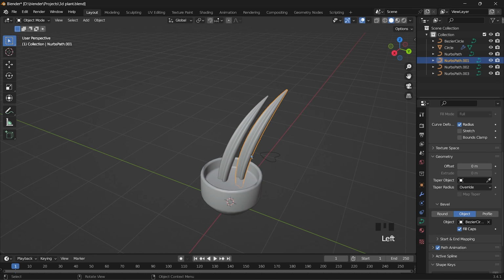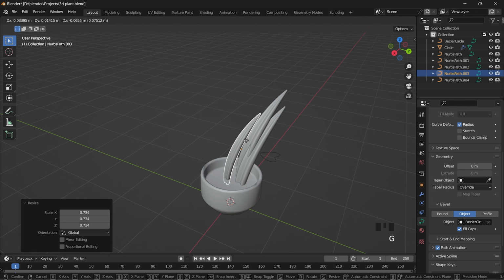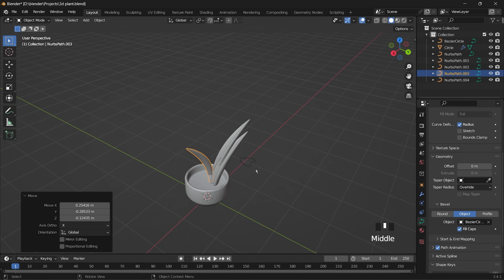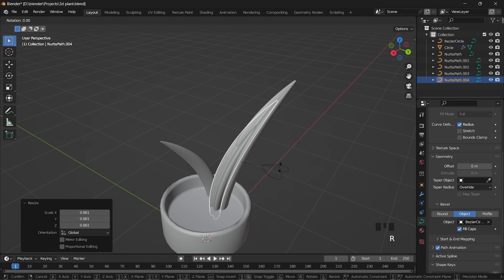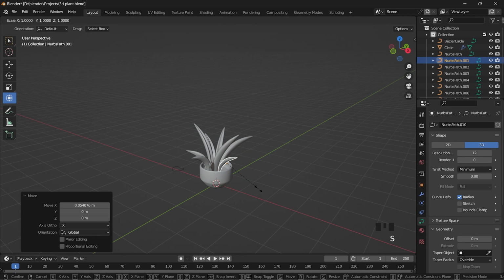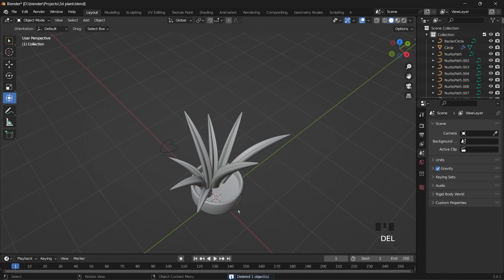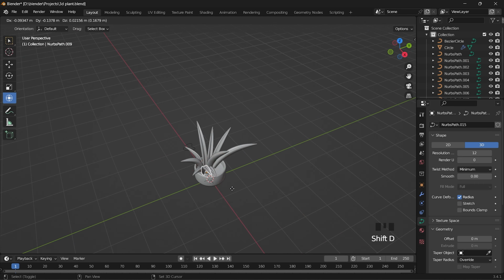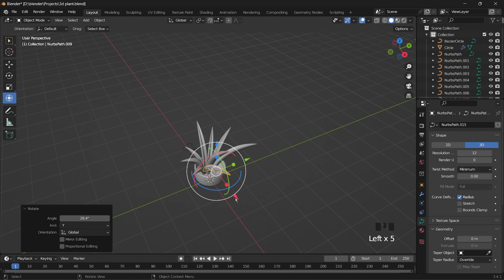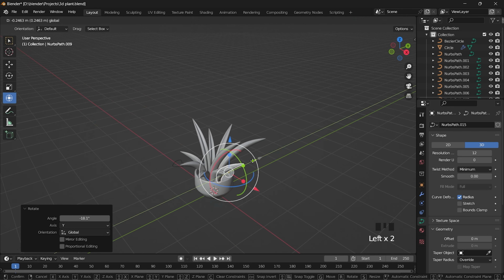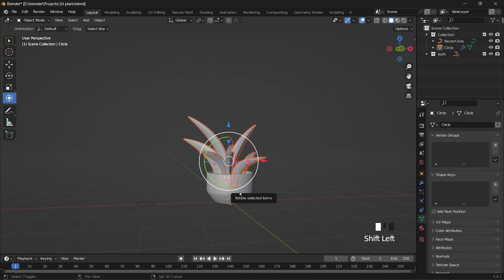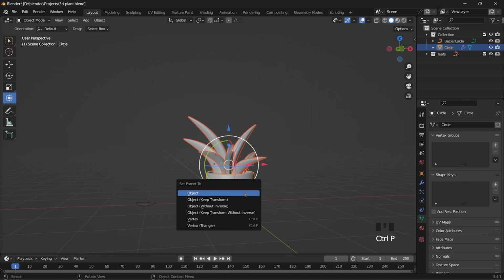Now place the leaf in the center of the pod. Press Shift D, copy the leaves. Rotate them, adjust the size. And now tweak it like this. Select all the leaves and then select the pod, press P and parent the object.